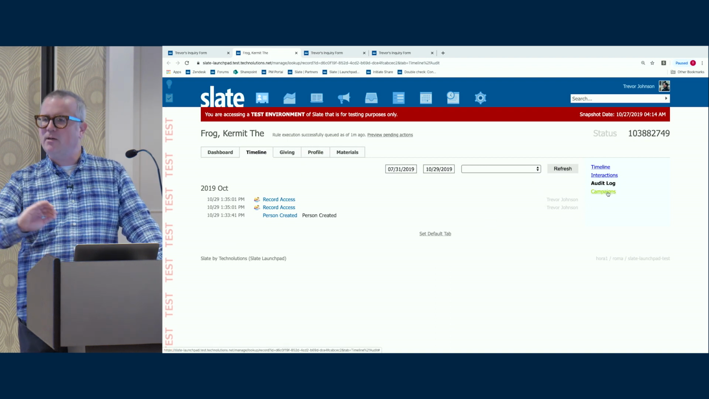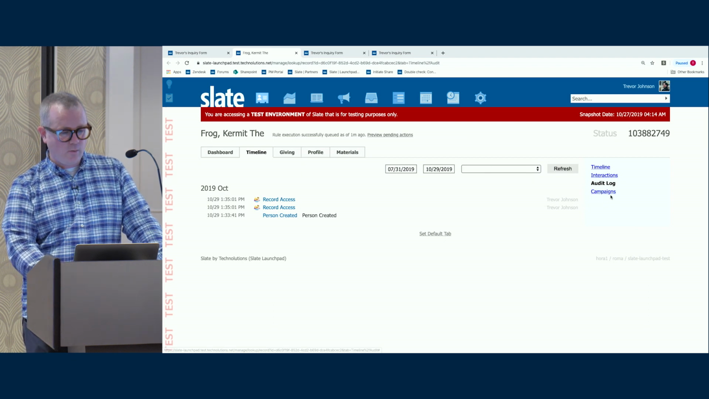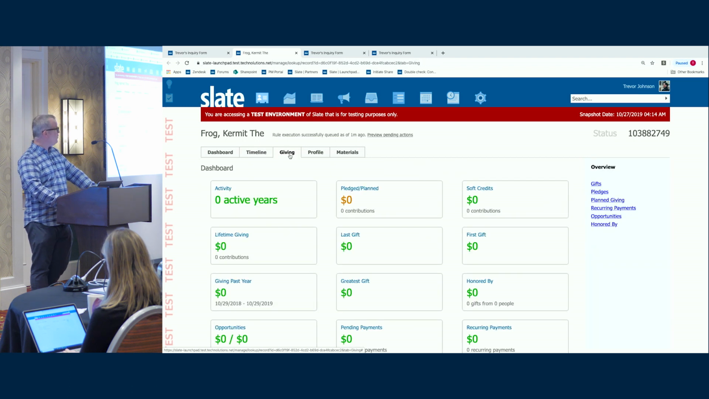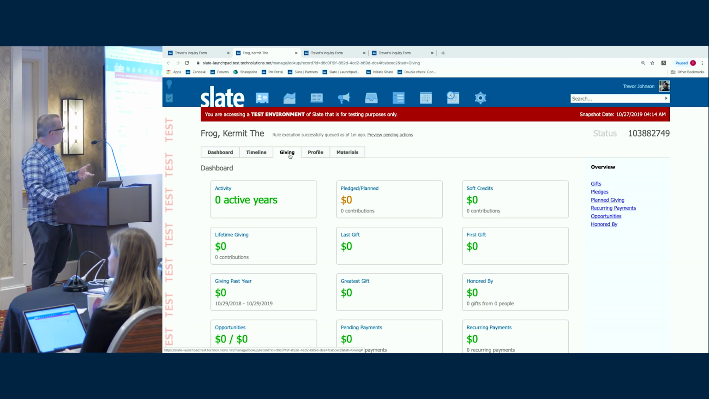Campaigns we'll talk about a little bit when we talk about drip marketing. We talk about emailing to students, but we'll leave that one for now. You may not have the Giving tab. If you are a school that has advancement in your instance or are interested in having advancement at your institution, Slate has an entire Giving module that you can enable. Happy to have conversations about that at a later time.